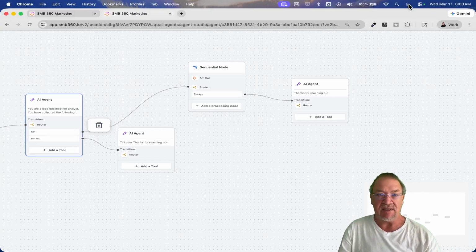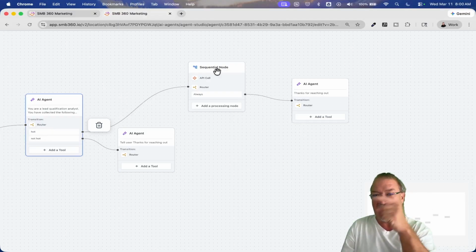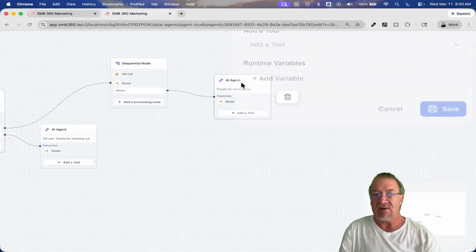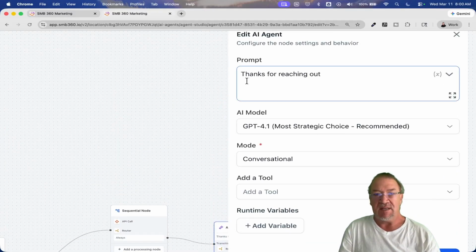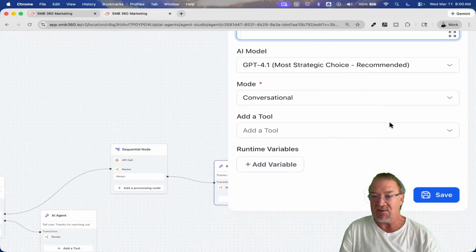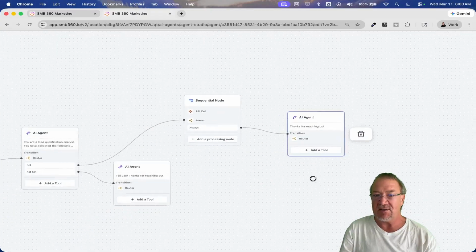So anyway, just wanted to show you that. And then once you process this, you've got a router node. And again, there's nothing else that needs to be done. The sequential node just made an API call to send that user data to HighLevel. And then the router says, just proceed to the next one. And then here, proceeding to the next one, it goes to this Agent Studio, which if we take a look here, simply responds back with, thanks for reaching out. So apparently that's what the prompt is. And that's the flow of what this looks like.